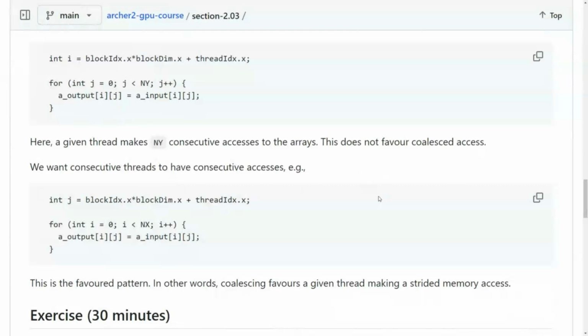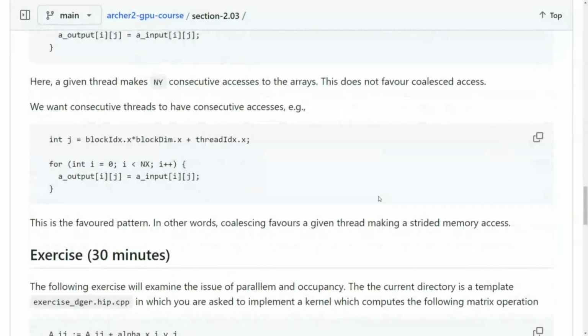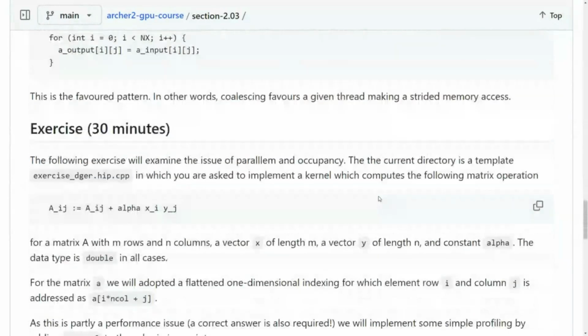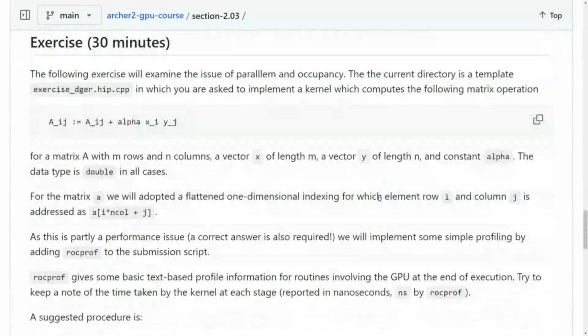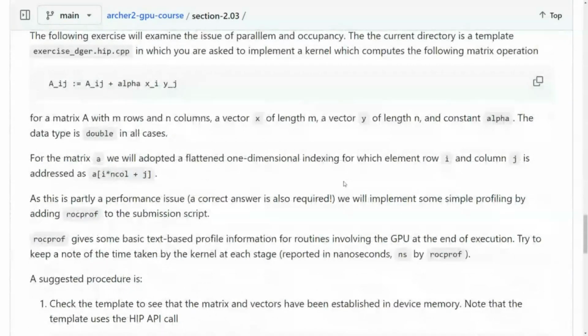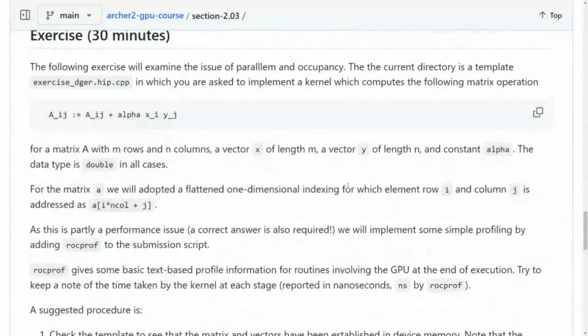Okay, so with that said, the next exercise is to look at a two-dimensional example where you're going to implement a kernel which takes two vectors, multiplies their locations together, and then updates a matrix. You have the matrix A with m rows and n columns, a vector x of length m, a vector y of length n, and a constant alpha, and they're all of type double.